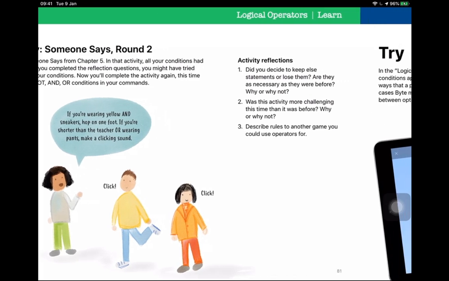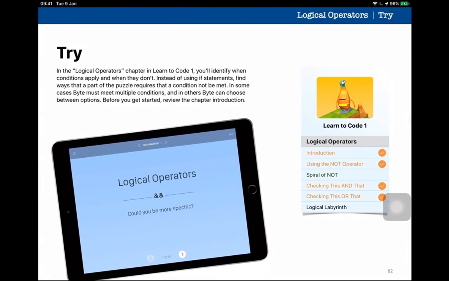This is a great activity for the classroom, though, if you're a teacher watching this, trying to figure out how you incorporate this into your classroom. So here it tells us which playgrounds we're going to play around with. We've been playing around with the slightly more advanced playground, Learn to Code 2, the last few sessions. We're going to go back to Learn to Code 1 and look at the logical operators chapter. So let's do that now.